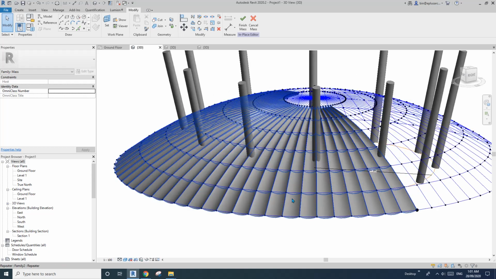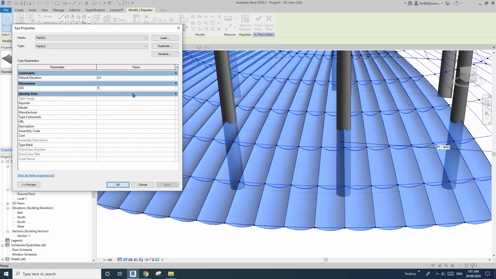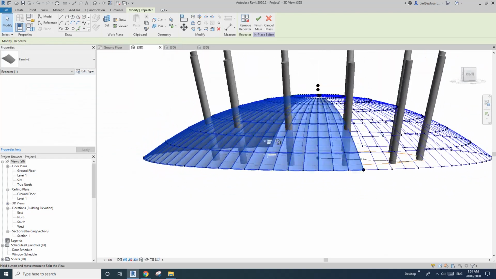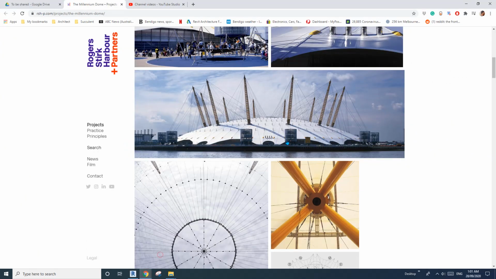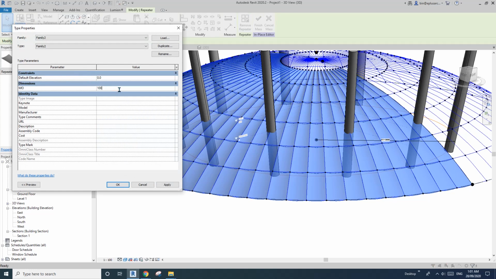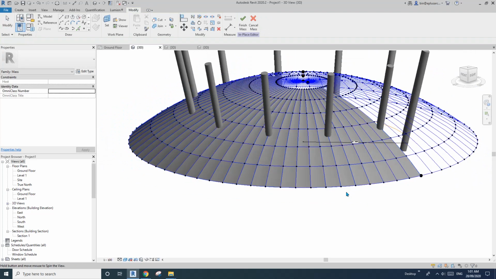So looks like it's a little bit too much of a curve. So maybe I'll select the whole repeater, and then edit type. So we can change this to maybe 300. Okay, so yeah, still, because this one is quite flat. So maybe I'll just do 100. Yeah, it's a little bit of a warning, but I'll just ignore it for now. Yeah, so something like this.